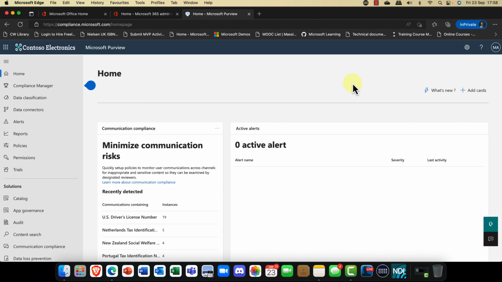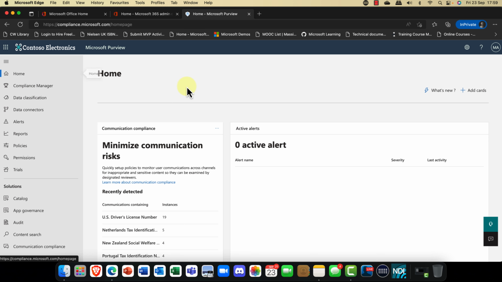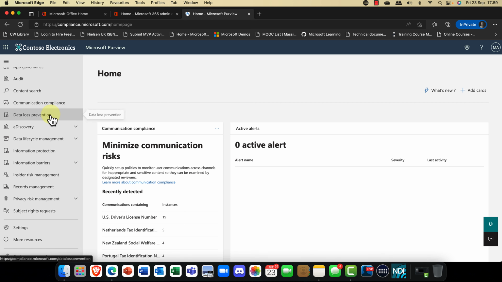For my number 2, here I am in Microsoft Purview. This is the admin center for everything to do with compliance. And again, just like Defender for 365, this is a product that's definitely going through a number of changes. So first up, I just want to show you one of my favorite tools because it just absolutely rocks here.